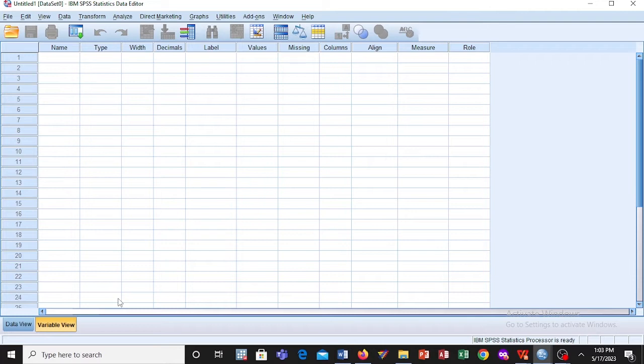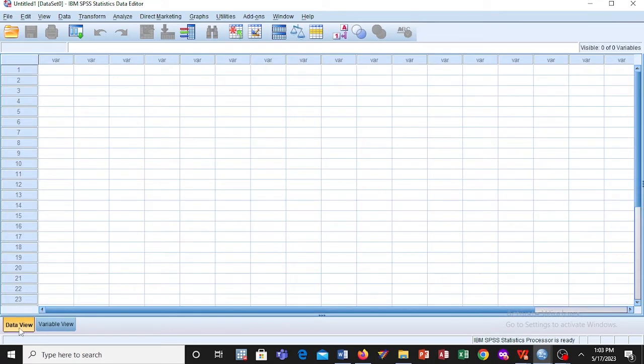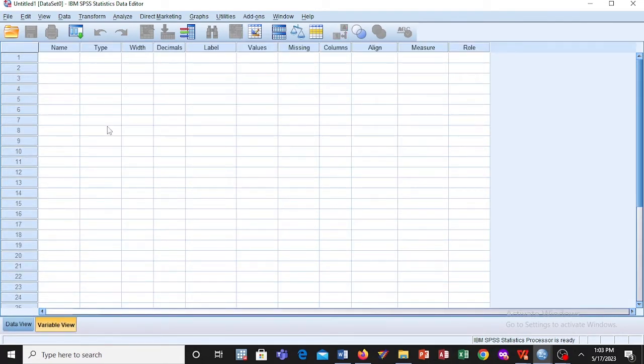To begin with, I've opened my SPSS. This is the SPSS window, and on the window we have two spreadsheets: the variable view and the data view. The data view is where your data appears in SPSS, and the variable view is where the variables of your data appear. The view has very many icons, but let's start with the basics.